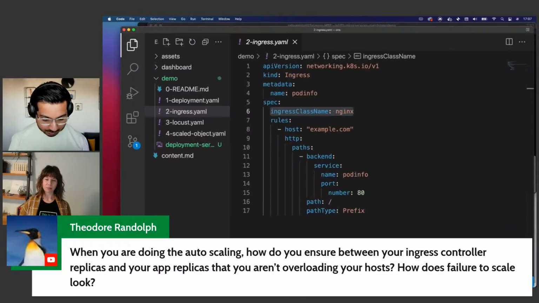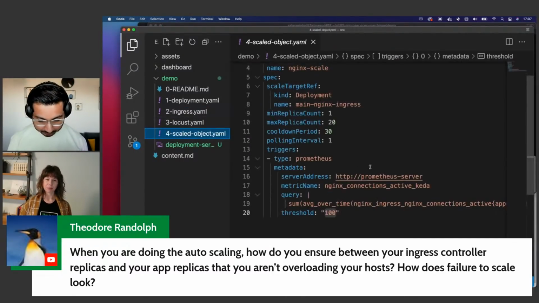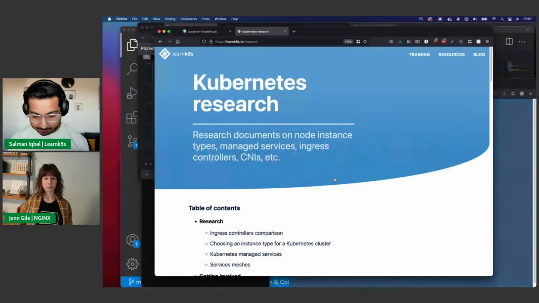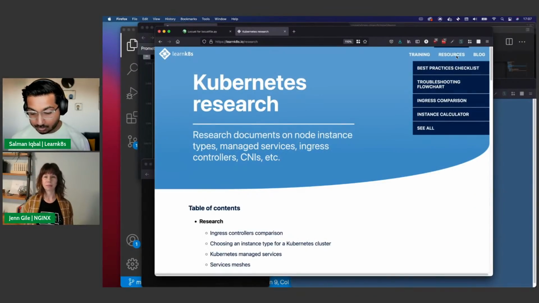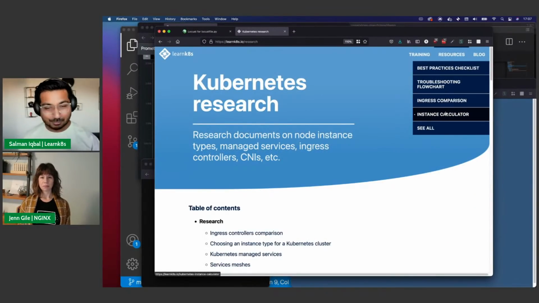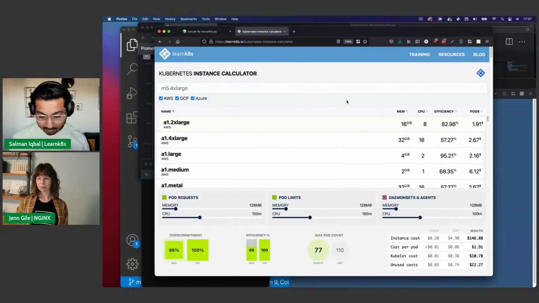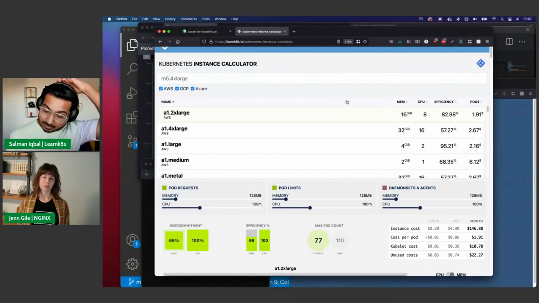I know we saw in here the scaled object. We have maximum replica counts right here: minimum 1, maximum 20. But you need to get the number somehow. How do you get it? You can guess and try it out, but there might be a better way. I'm just going to show you real quick. You can go to our instance calculator, Learnk8s, and have a look at how many pods you can run.